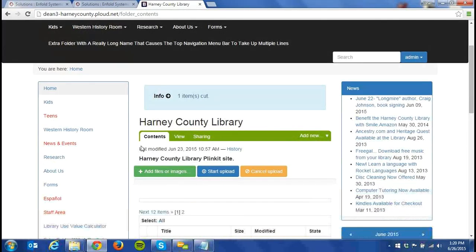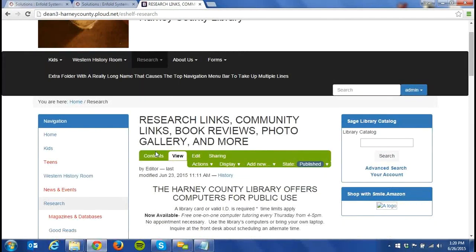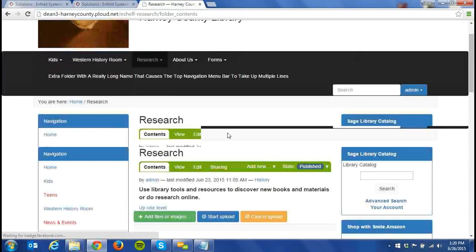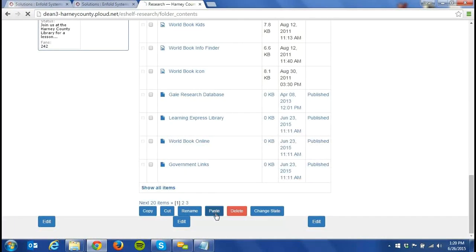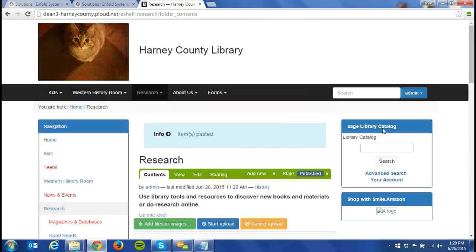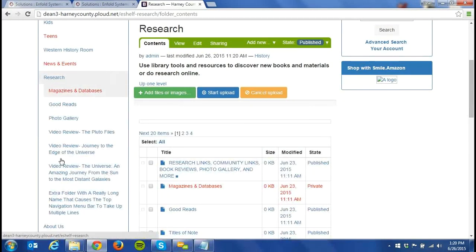And so then I'm going to go into the research folder, which is where I want to move it, and go to my contents view, and I'm going to click the paste button down here. And I'll get an info message that says an item has been pasted in. And you can see now in the navigation portlet on the side that this folder has been added into the research section.